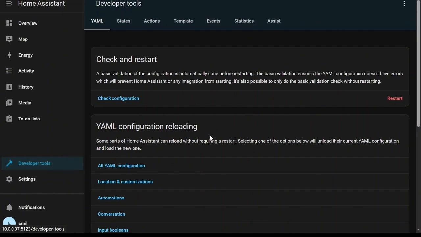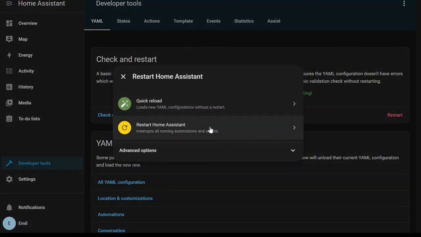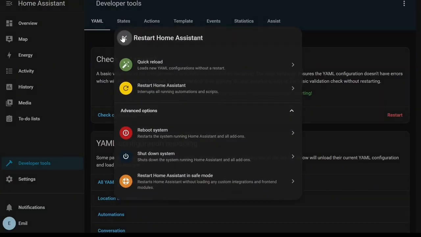Developer tools are mainly used for testing and debugging. Here you can manually trigger services, change entity states, and check system information. This section is very important when learning and troubleshooting Home Assistant. We'll cover this in dedicated videos.